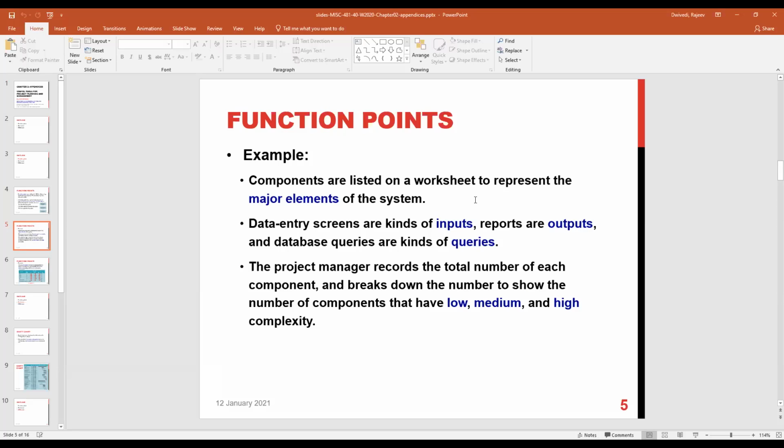Components are listed on a worksheet to represent the major elements of the system. Data entry screens are kinds of inputs, reports are outputs, and database queries are kinds of queries. So here the function point can be done. The project manager records the total number of each component and breaks down the number to show the number of components that have low, medium, and high complexity.